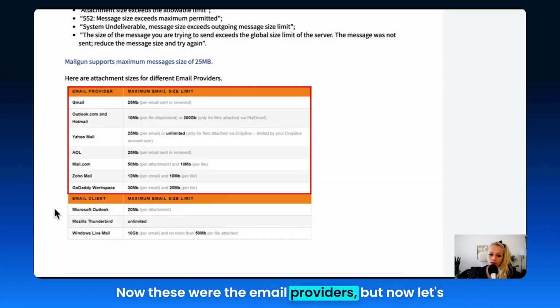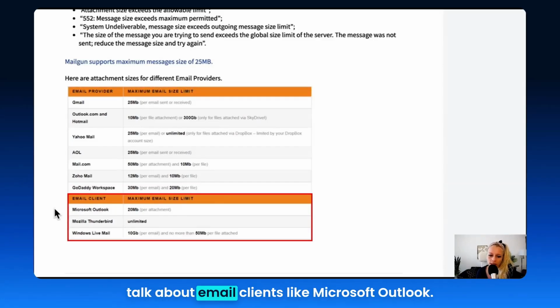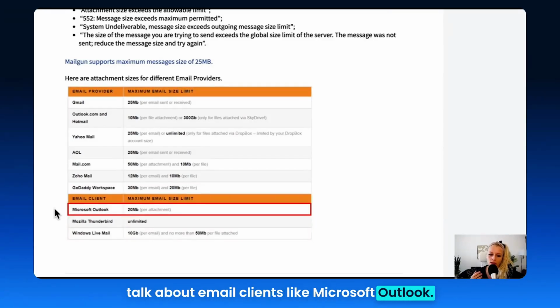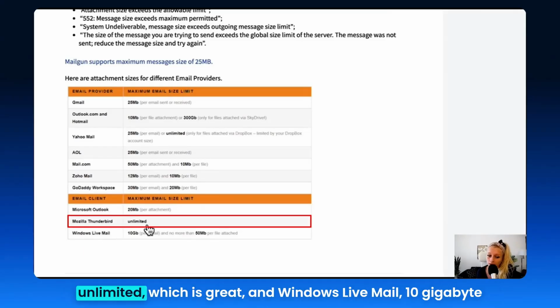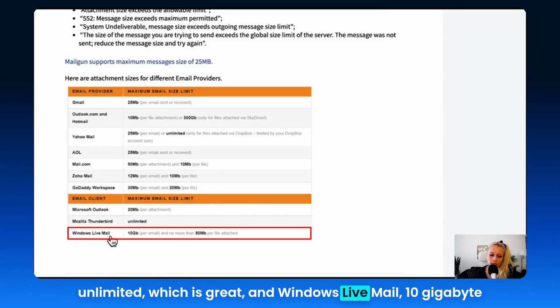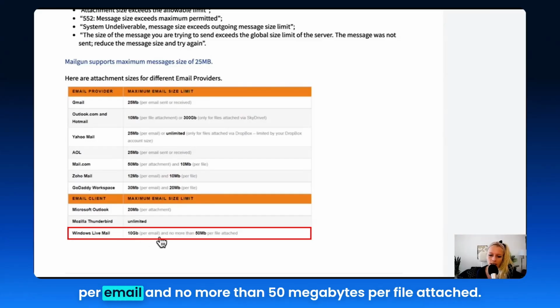Now, these were the email providers, but now let's talk about email clients like Microsoft Outlook. They allow 20 megabytes per attachment, Mozilla Thunderbird unlimited, which is great, and Windows Live Mail 10 gigabytes per email and no more than 50 megabytes per file attached.